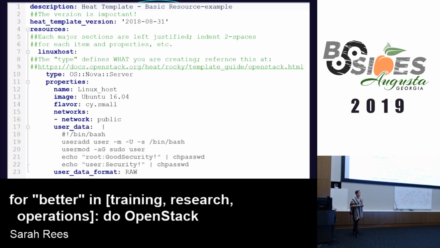Networks, when you look at the specification for this resource, is going to be a list, and you only need any one of those. You can include more than one. In this case, I'm just going to say network is public. That's a predefined network that's allowed to NAT out to the network or to the world. So again, it's a list.